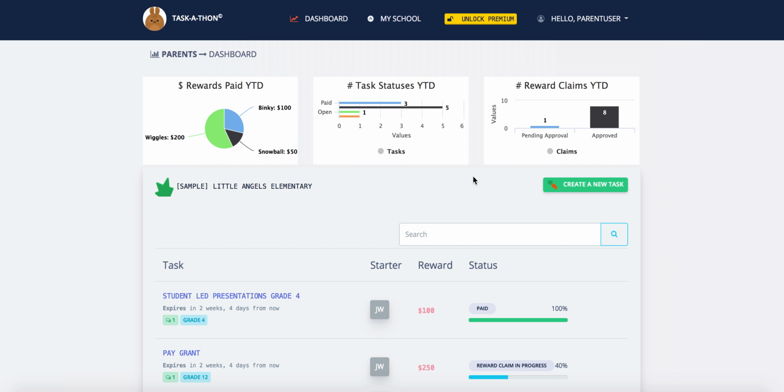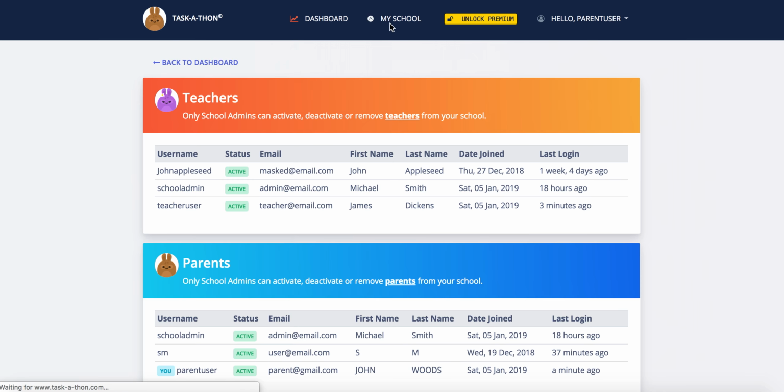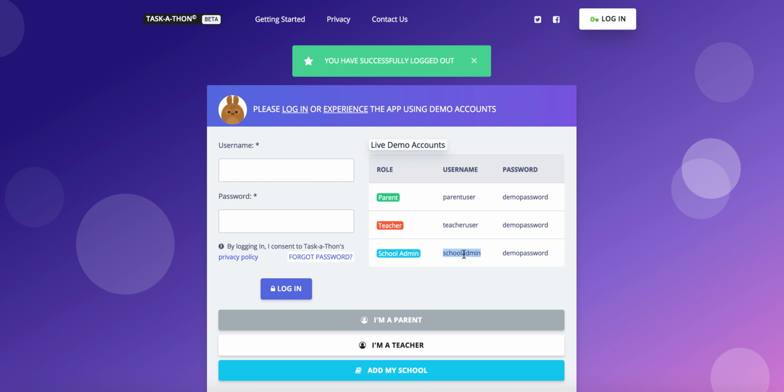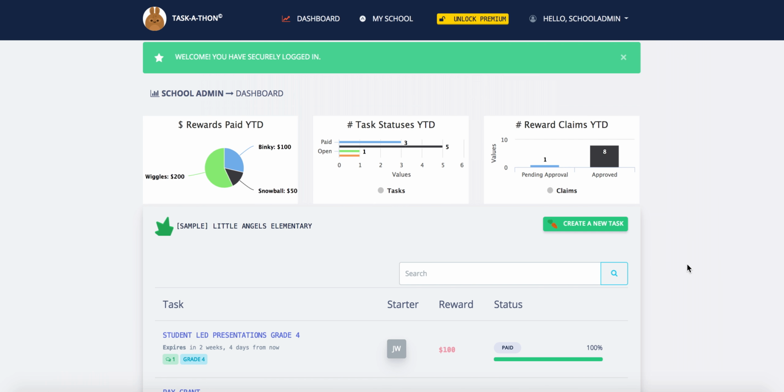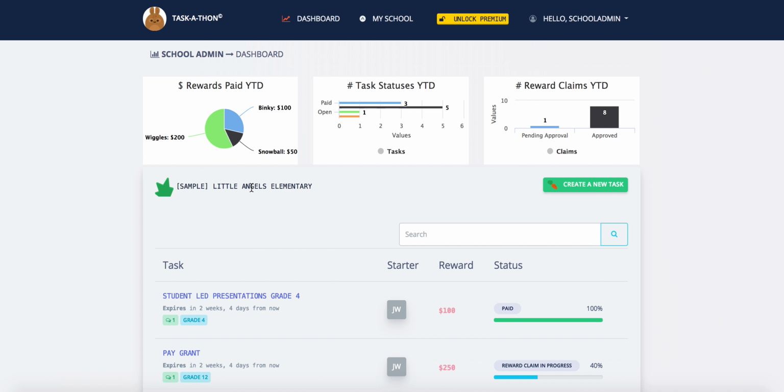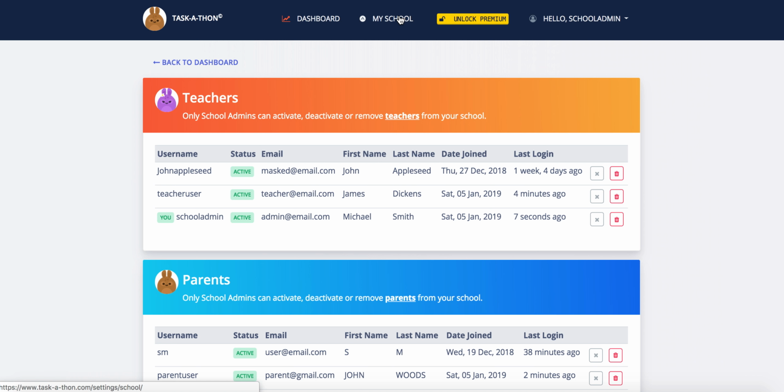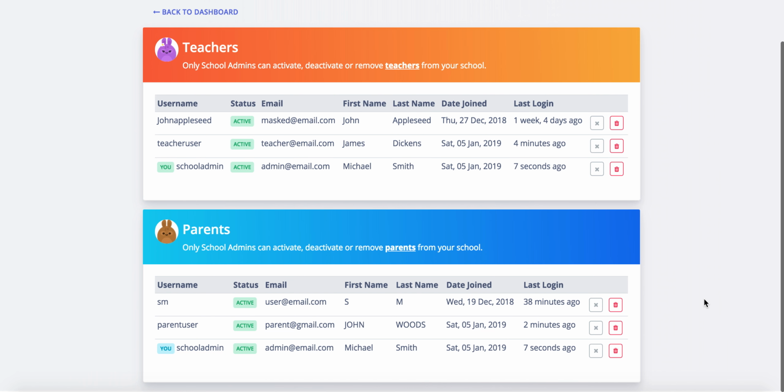If I were a school admin as a parent or a teacher, I'd have additional privileges on the My Schools dashboard. I'm gonna jump out and log in as a school admin. Again, notice that the school admin could be a parent or a teacher as well. Now I'm logged in as a school admin again for my school. This is the school admin's dashboard.